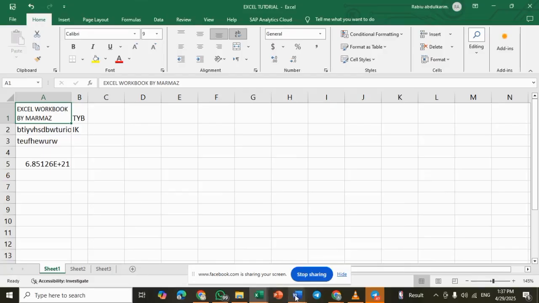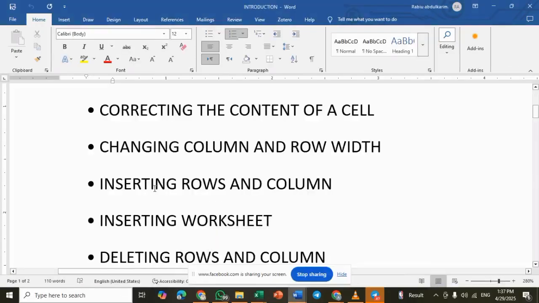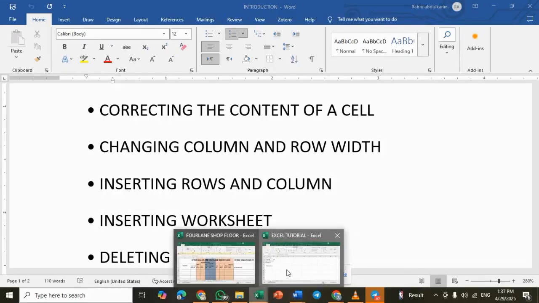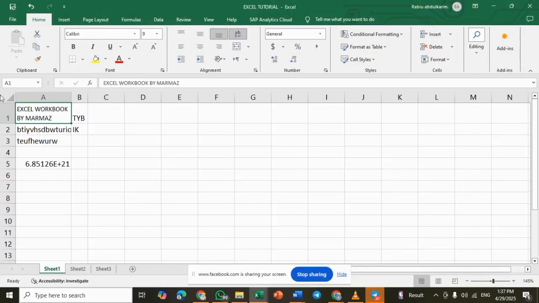So going further, let's go to the third content, which is inserting of rows and inserting of columns. Now we understood what a row is and what a column is. So how do we now insert a row and how do we insert a column? Maybe for example, before this TYB, that is column B, you want to insert a column.